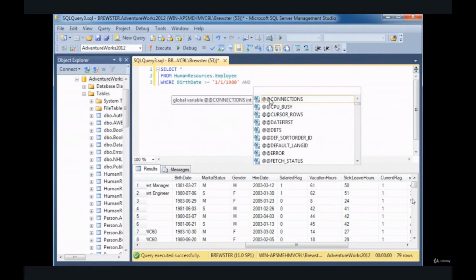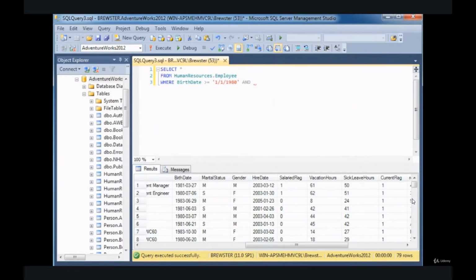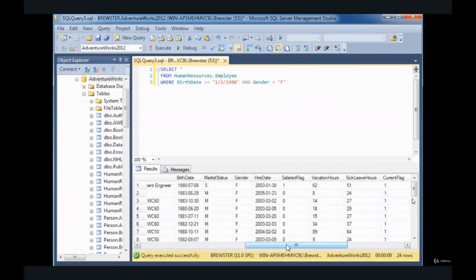All we have to do is specify the column name, which is gender, and the comparison operator, so we want to find females. So we're going to say where gender equals, and then this F and M, those are strings, so we need to use a single quote, type F, and then close it. Let's execute this code. Now you'll notice every row returned, 24 of them, have a birth date value that is greater than January 1, 1980, and the gender is female.